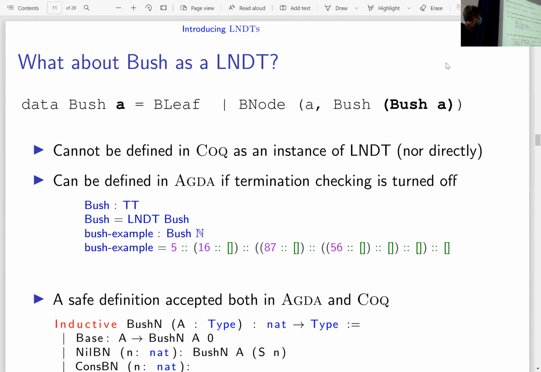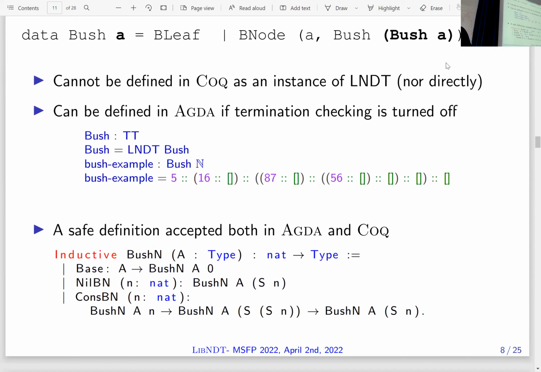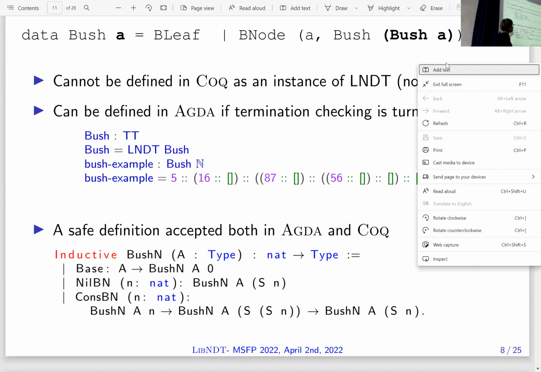And of course, it isn't safe. We can give such a definition in order to have a safe one, and it is accepted both in Agda and Coq, but it doesn't enter our family anymore, and it becomes an indexed data type where the natural number here records the number of times we have applied the type transformation.